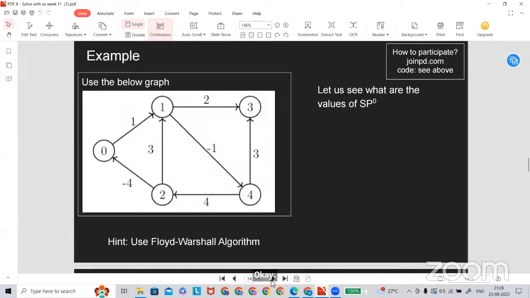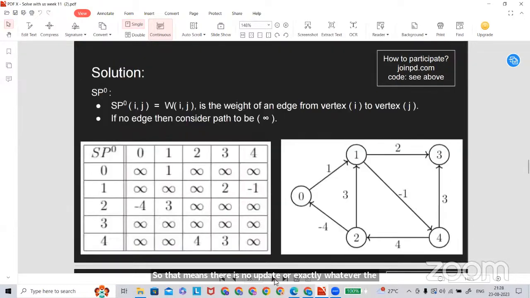Now, for example, use the graph below. This is the graph. Use the Floyd-Warshall algorithm. Let's see what the values of SP0 are. SP0 means k is 0. If you substitute here, that means k minus 1, which is minus 1. So there is no update. Whatever graph is given, we need to write the adjacency matrix. That means SP0 is exactly the adjacency matrix of this graph.